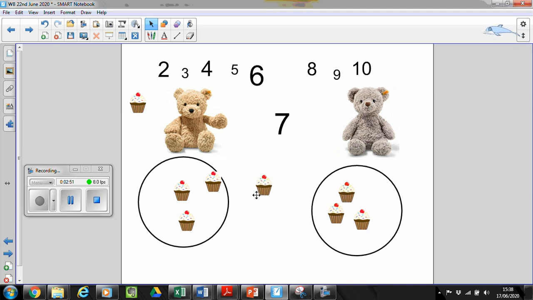So I've noticed that if I give this one to this teddy bear, they'd have 4 and this would only have 3. If I brought it over to this bear, they would have 4 and they would only have 3. So by keeping the cake whole, I can't share 7 evenly. And that is because it is an odd number.